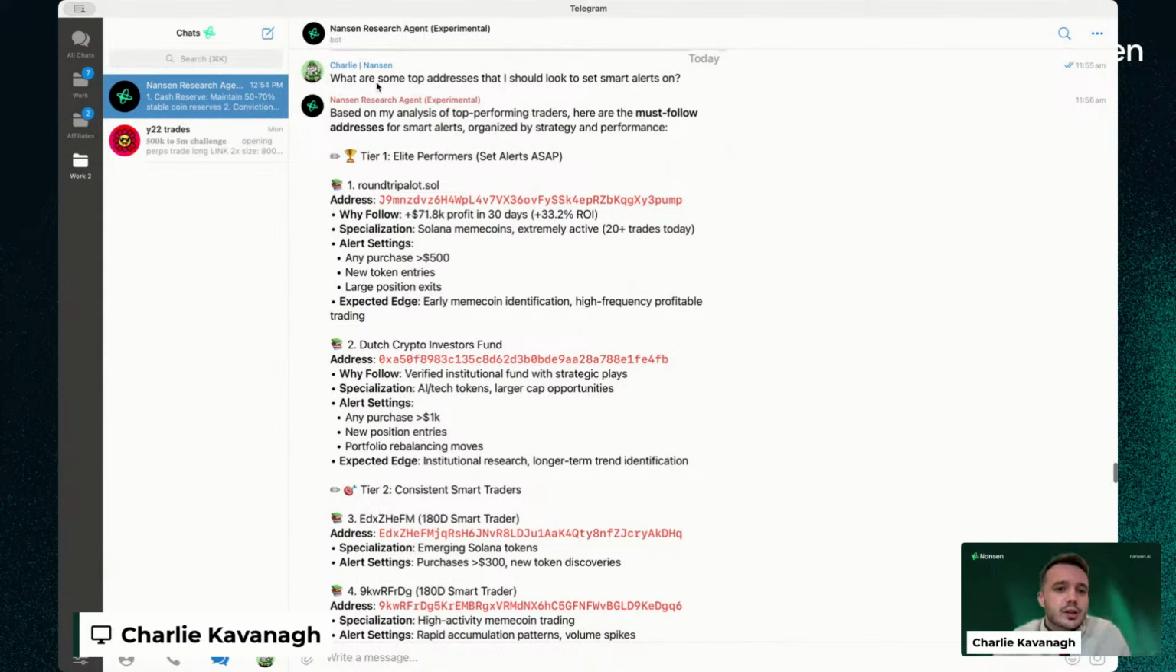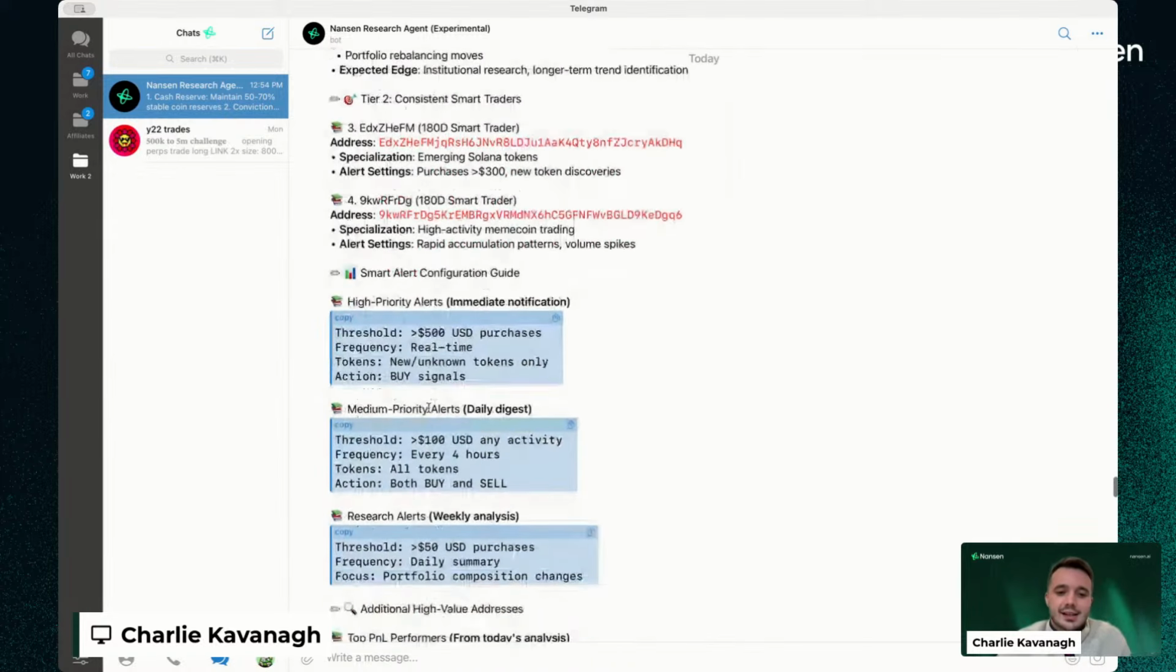Another example prompt, what are some top addresses that I should look to set smart alerts on? So a lot of Nansen users love the smart alerts feature, which allows you to get notifications based on on-chain activity sent directly to your Telegram, Discord, or Slack. So if you're on the go and you are notified that Murad has just dropped $2 million into a new meme coin, you can be one of the first in the entire crypto space to know. So we'll cover smart alerts in a bit, but here we have some top addresses that the agent is displaying that I might choose to then set some alerts on.